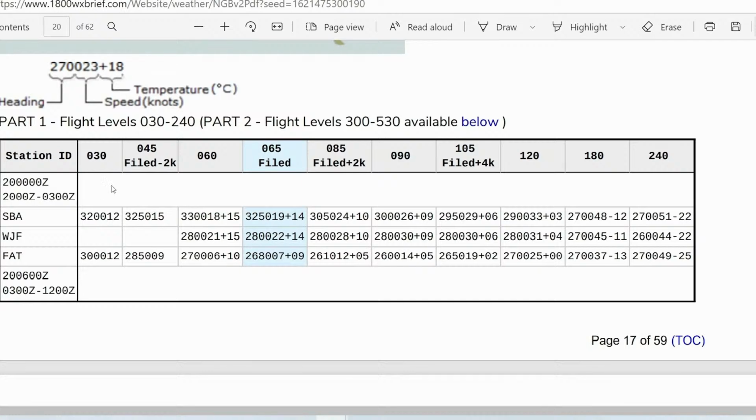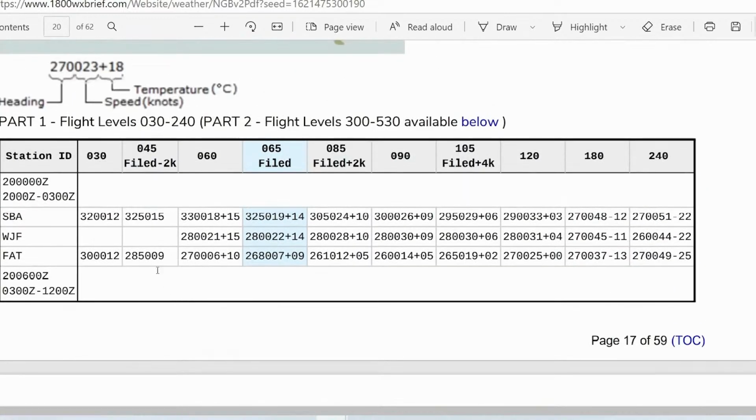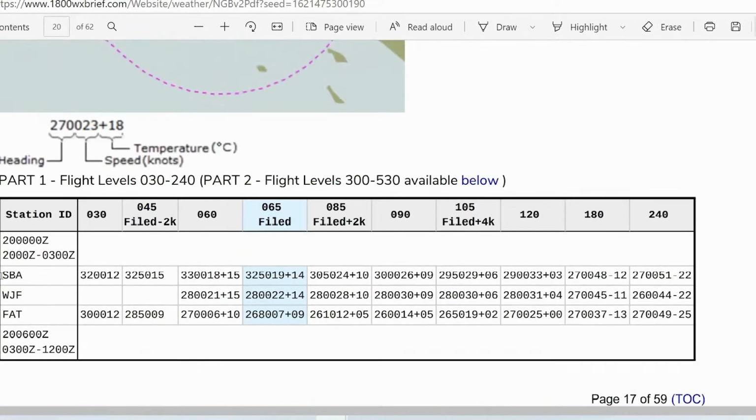And then we have our 3 forecasted periods. So this first chart here is from 20 to 0300 Zulu. The second chart is from 0300 to 1200. And then we've got a third one here from 1200 to basically 0000 Zulu. So because we're anticipating taking off now, we have a few different variations.